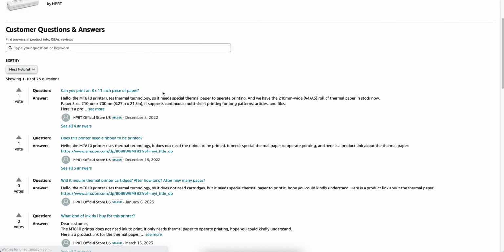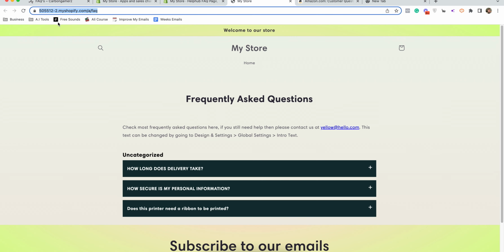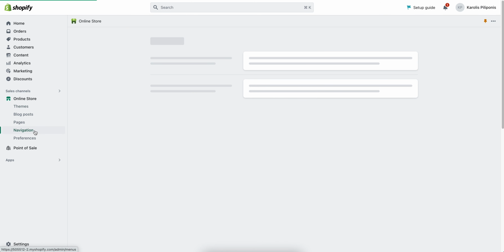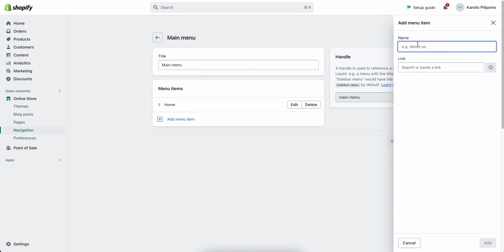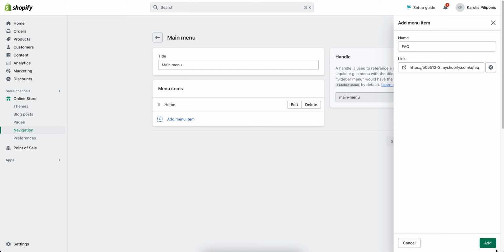So what we're gonna do is add some of them, not obviously all 75 of them. Once you're done adding your FAQs, click preview FAQs, click view FAQ page and copy the URL of the FAQ page. Then go to online store, go to navigation right here, click main menu, click add menu item, type FAQ, click link and select this one and click add.